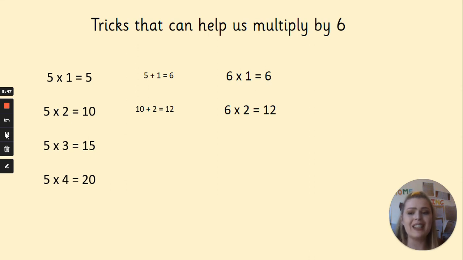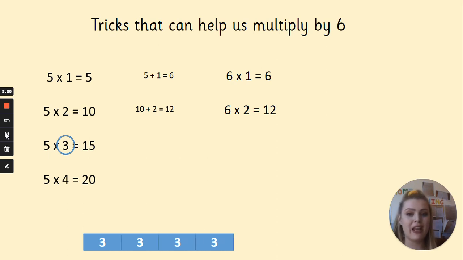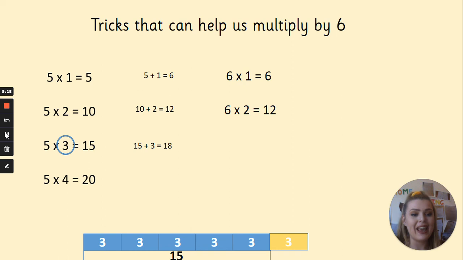So we'll look again at this for 5 times 3. I've got 5 lots of that 3. So first of all, I need to get a 3. And then I need 5 lots of that 3. 1, 2, 3, 4, 5. And I know 5 times 3 is 15. But to find 6 lots of 3, I'm going to need one more lot of 3. So I'm going to take my 15 and I'm going to add 3 on. 15 add 3 equals 18. So I know that 6 times 3 is 18.